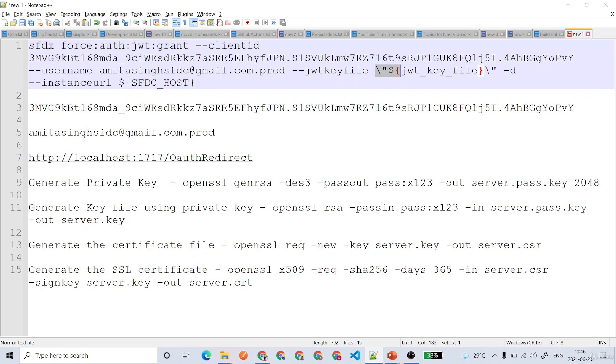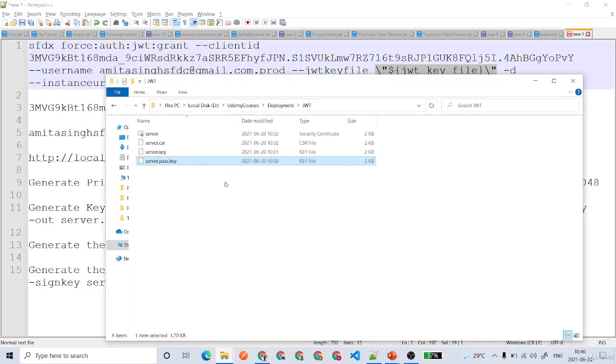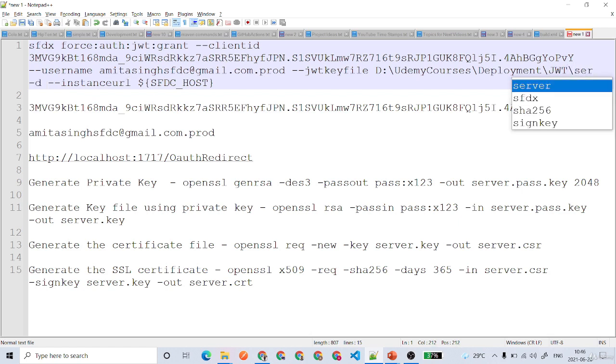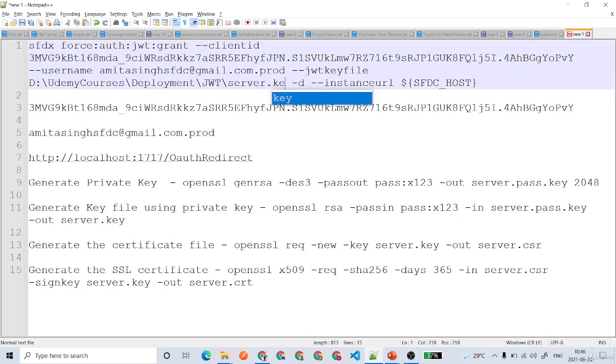Now it will ask for the JWT key file. So we need to go to the folder location where our key file is. This is the location, and under that we have server.key. We'll paste everything over here and then add server.key. This is our key file.